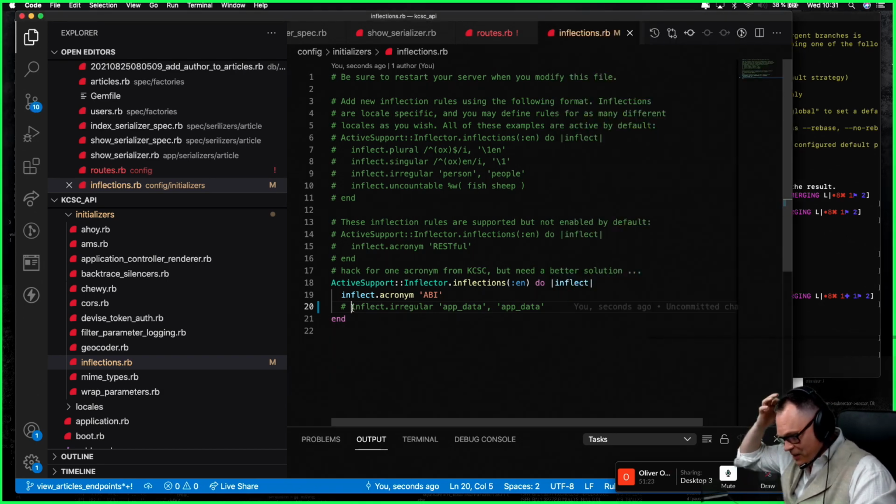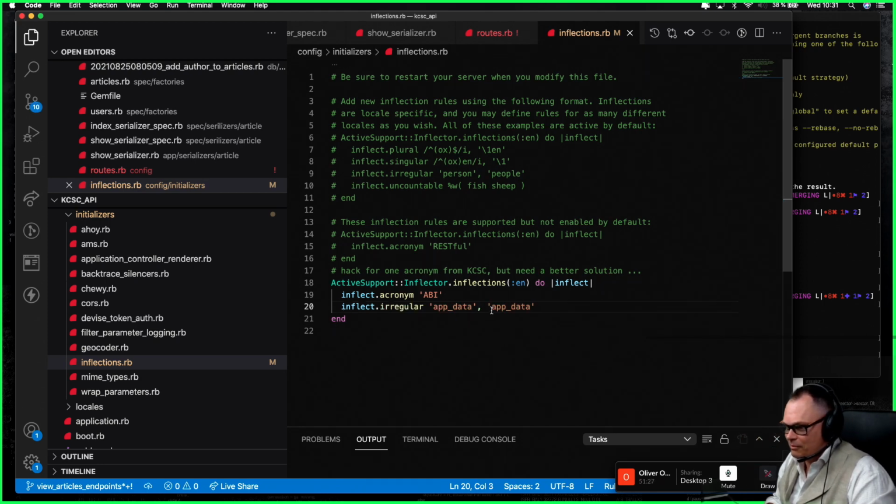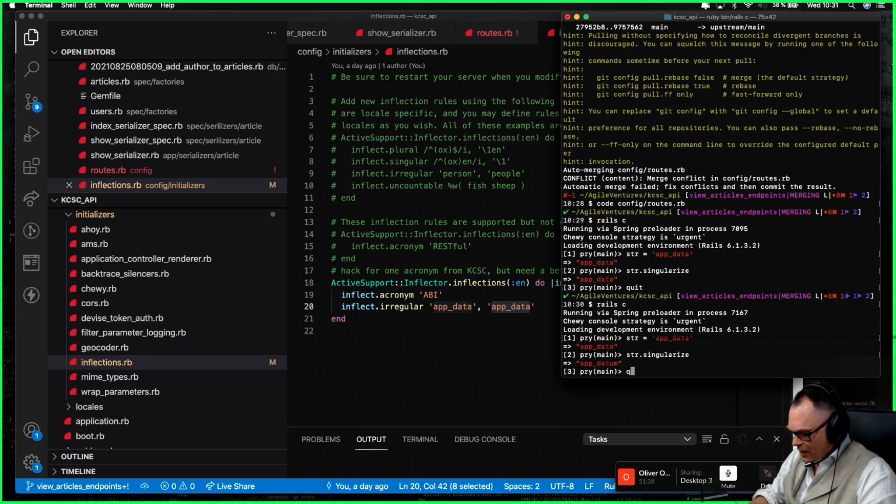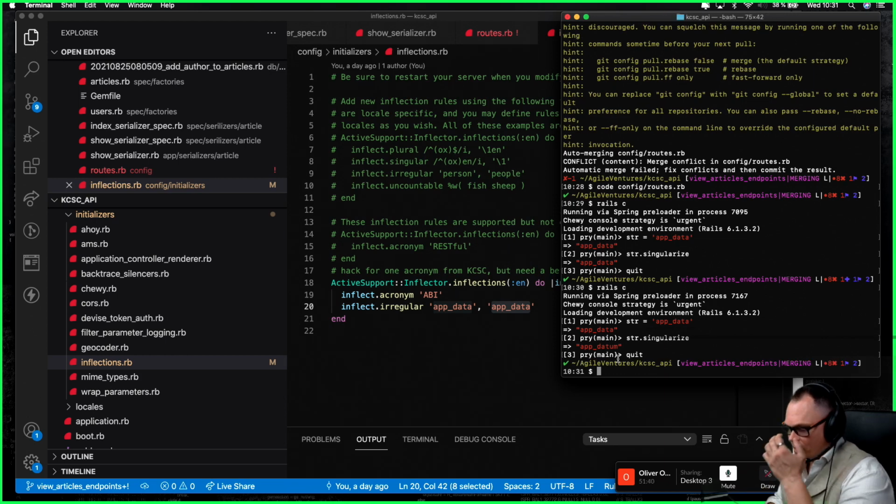I was scratching my head, like, why? Oh yeah, how to override that? So now I just have to tell Rails not to singularize this, just keep it as it is, right? Yeah, that's wild. That's cool. And this was used for routes.